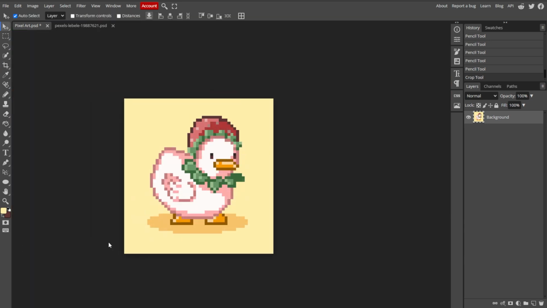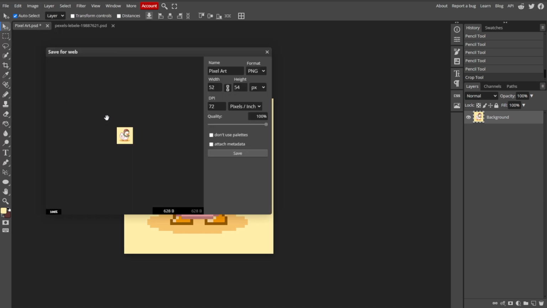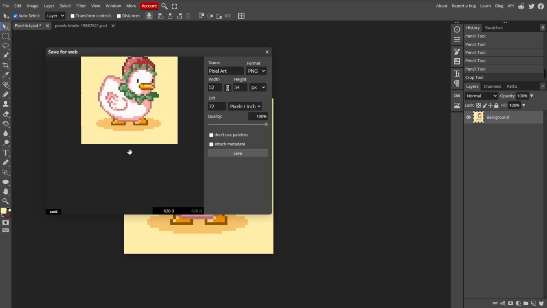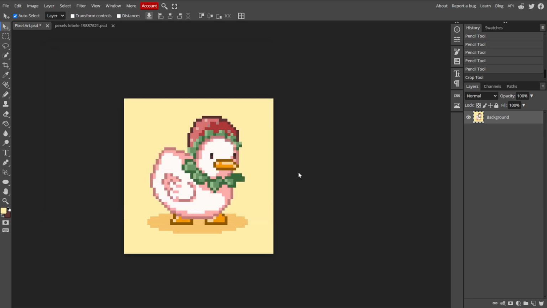And once you're satisfied, you can now save and export your pixel art by going to File, then Save as PSD. And to export the final pixel art, go to File, then Export As, then PNG. The PNG format is recommended as it preserves pixel quality without compression artifacts. Then adjust export settings if necessary, and click Save to download your pixel art.